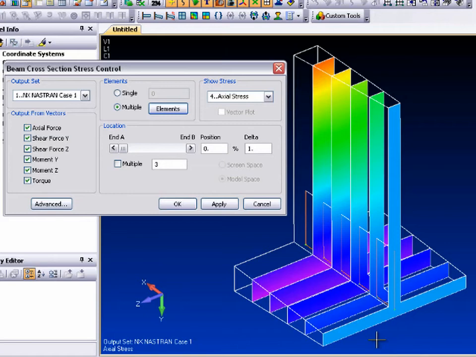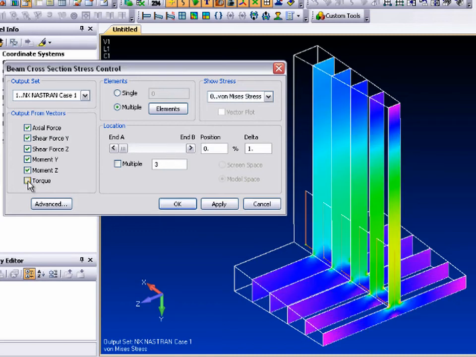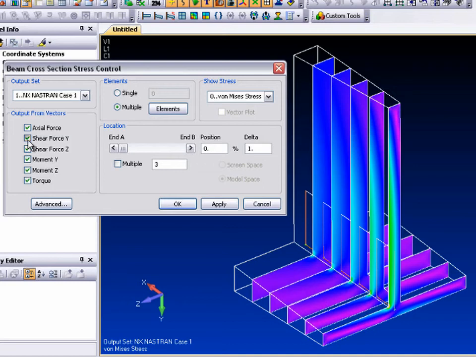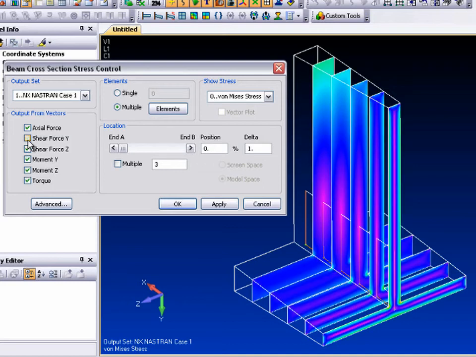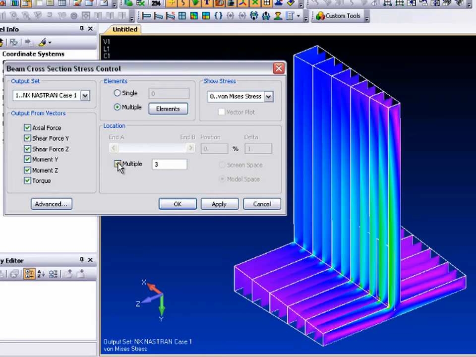as von Mises stresses. You also have complete control over the force components that are used to calculate the stresses, so you can visualize stresses due to axial loading only, or bending only, or shear only. The forces themselves, axial, shear, and bending, can be recovered from any solver.